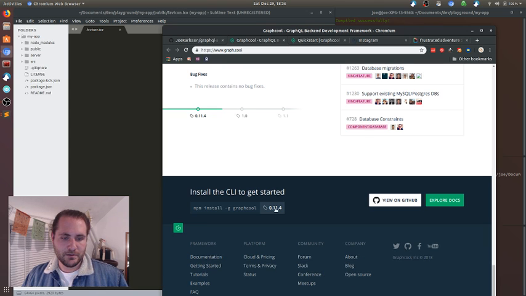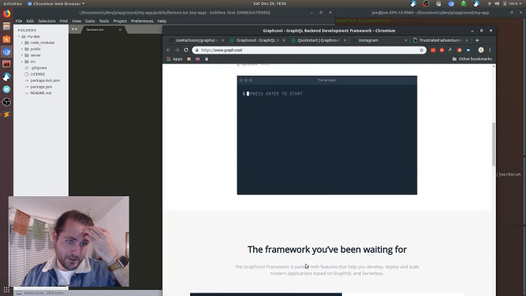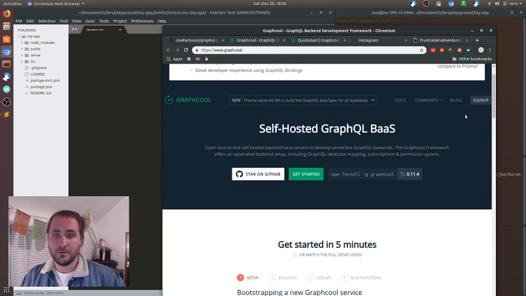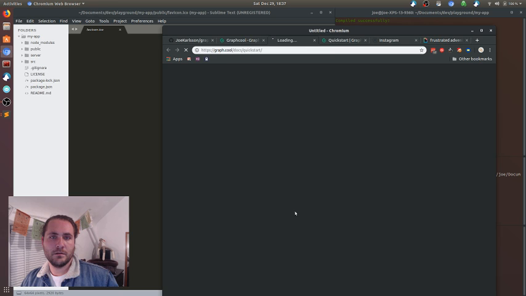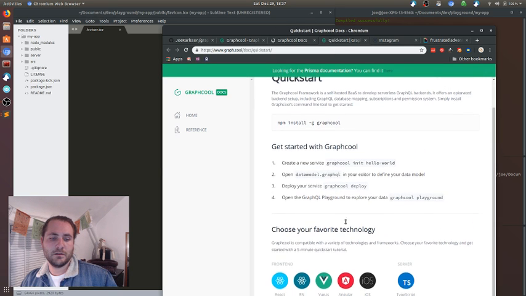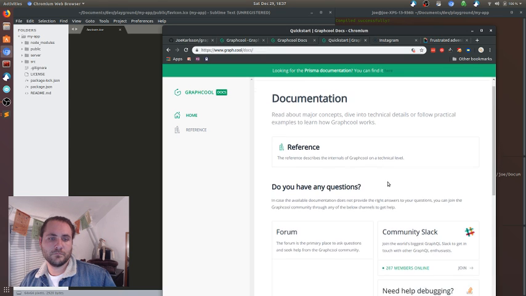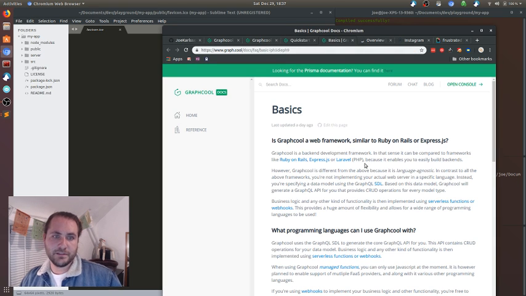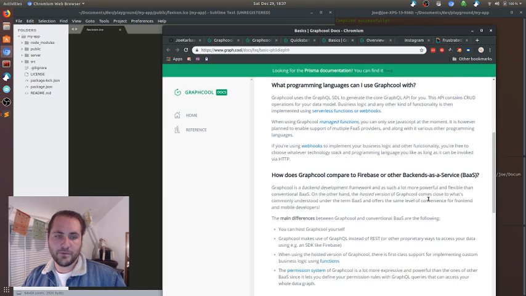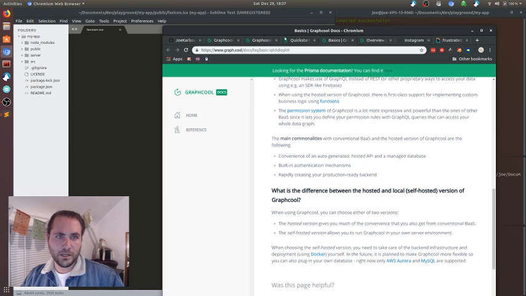Getting started documentation. Where is that dashboard? It's been a while since I've been in here. Terminal, blog, sign up, Prisma. Get started. Okay. I can't even remember how to get to the dang backend. Whatever, that's probably fine. We'll get to it later on. I can show it to you. Actually, ooh, I know how to get to it.